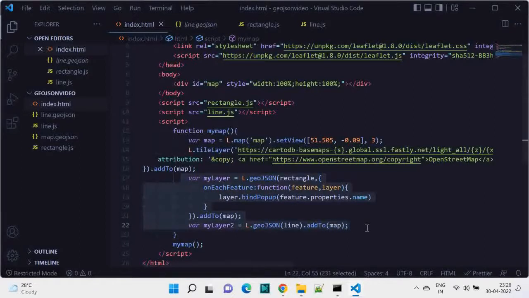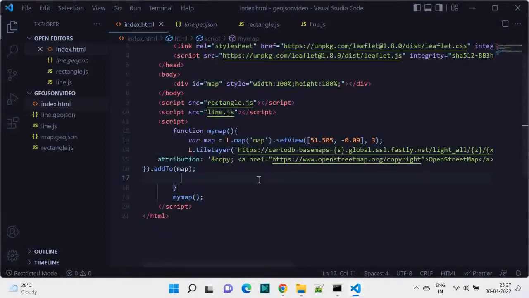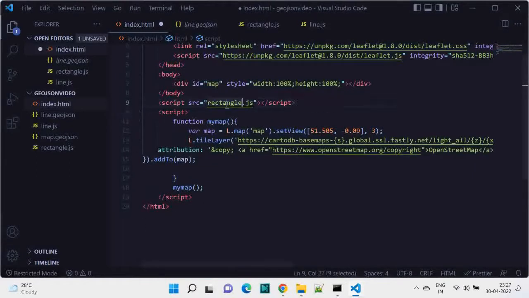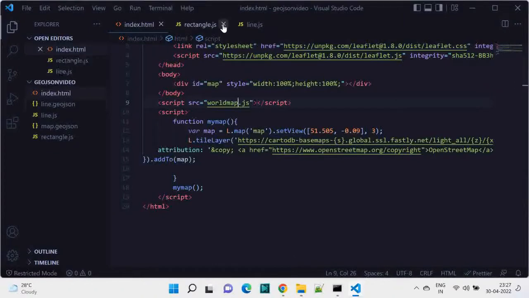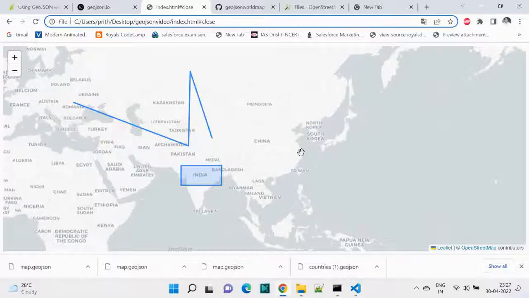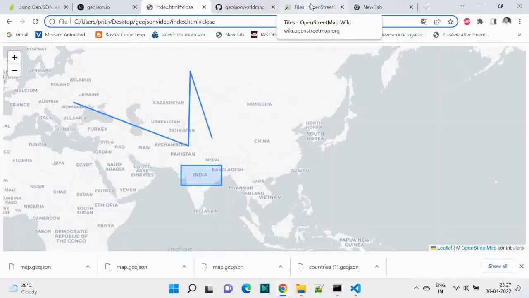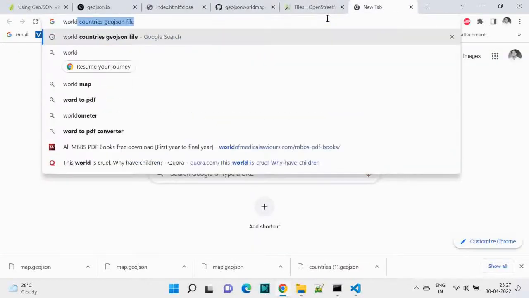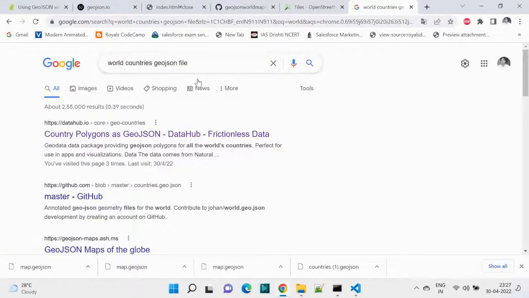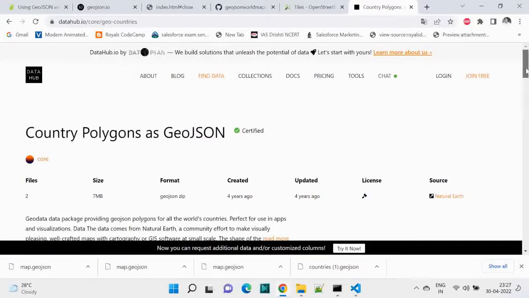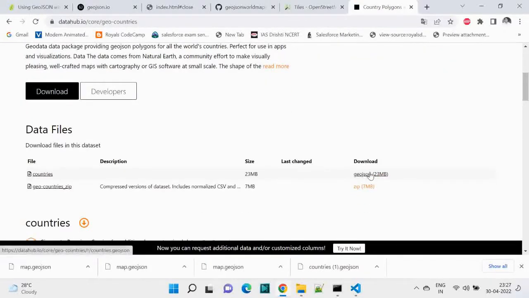Now this is not very useful still, right? So let's remove this. Okay, so we will remove this part. Now what we will be doing is we will also remove this, and we will give this world map .js. Now we don't have that file, so how do we get that file? Come over here and in Google write world countries geojson file, and you can download the geojson file. Basically it has the mapping for the countries. Okay, so just download this.